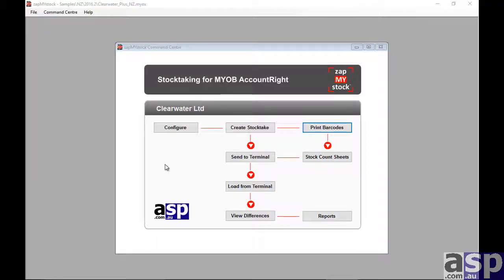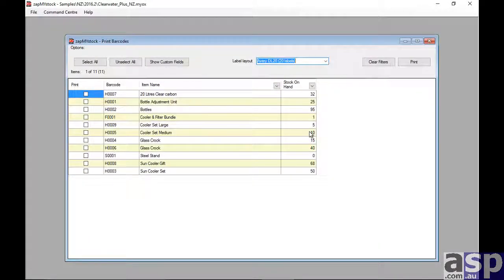Let's now have a look at printing barcode labels. To do that, just click on Print Barcodes. Here we see the inventory list for Clearwater Limited. This is of course a sample company with a small list of only 11 items. zapMYstock can of course handle thousands, in fact tens of thousands of items.